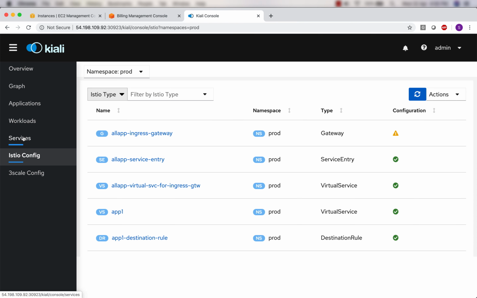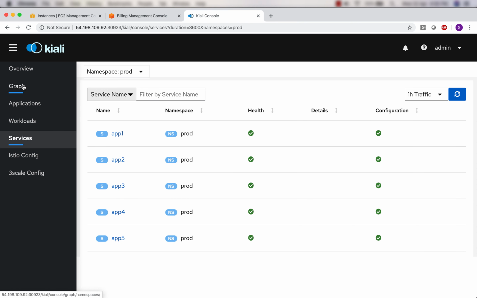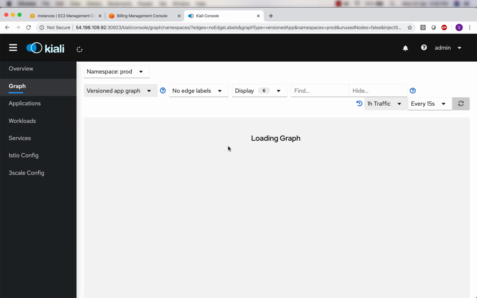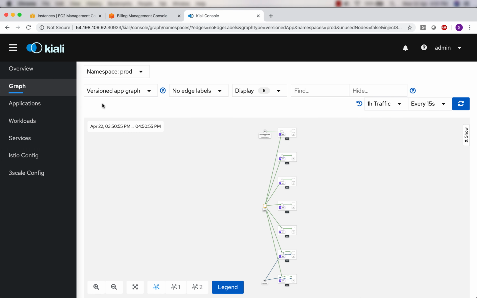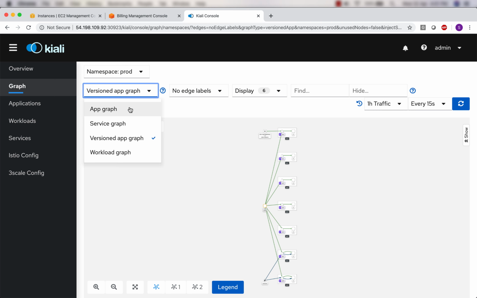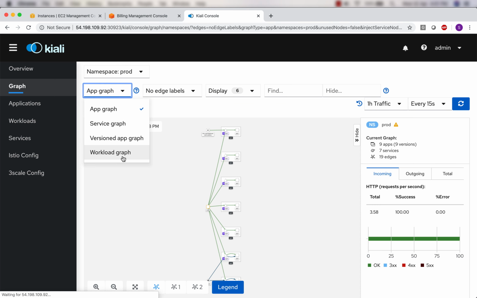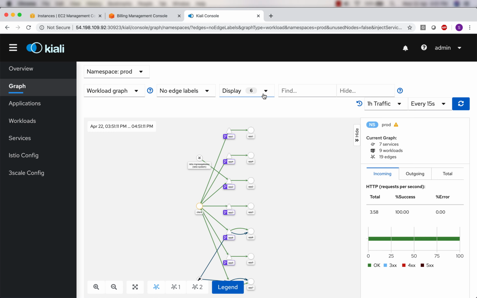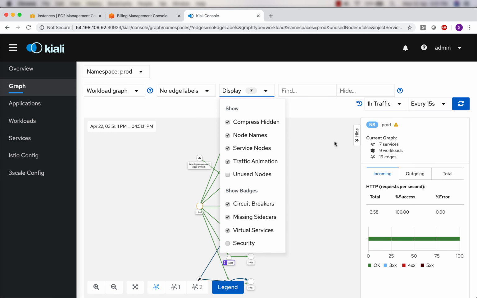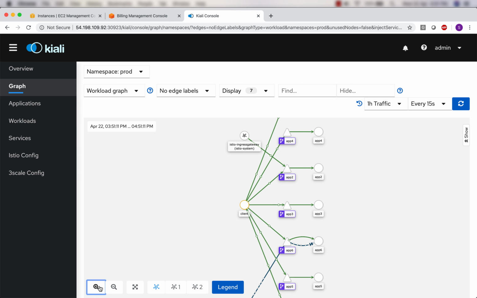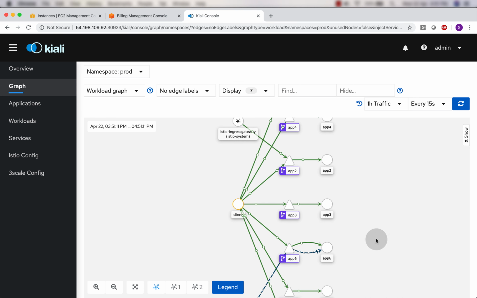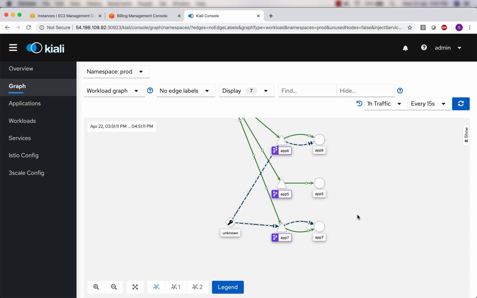Okay, so we have seen services, we have seen workloads. Let's go ahead and take a look at the graph now. And I should have the additional app 6 and app 7. Let me change the graph to app workload graph, and let's see in the traffic animation also. It's not that visible. Let me increase zoom. Okay, so now if you see, these two have been added.